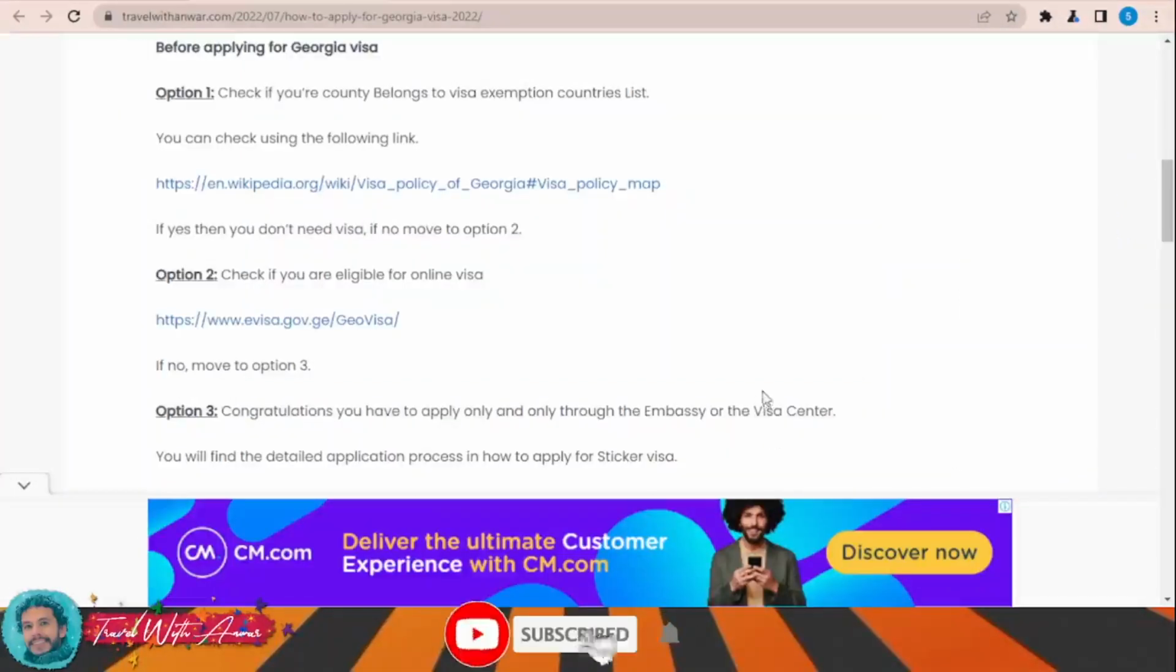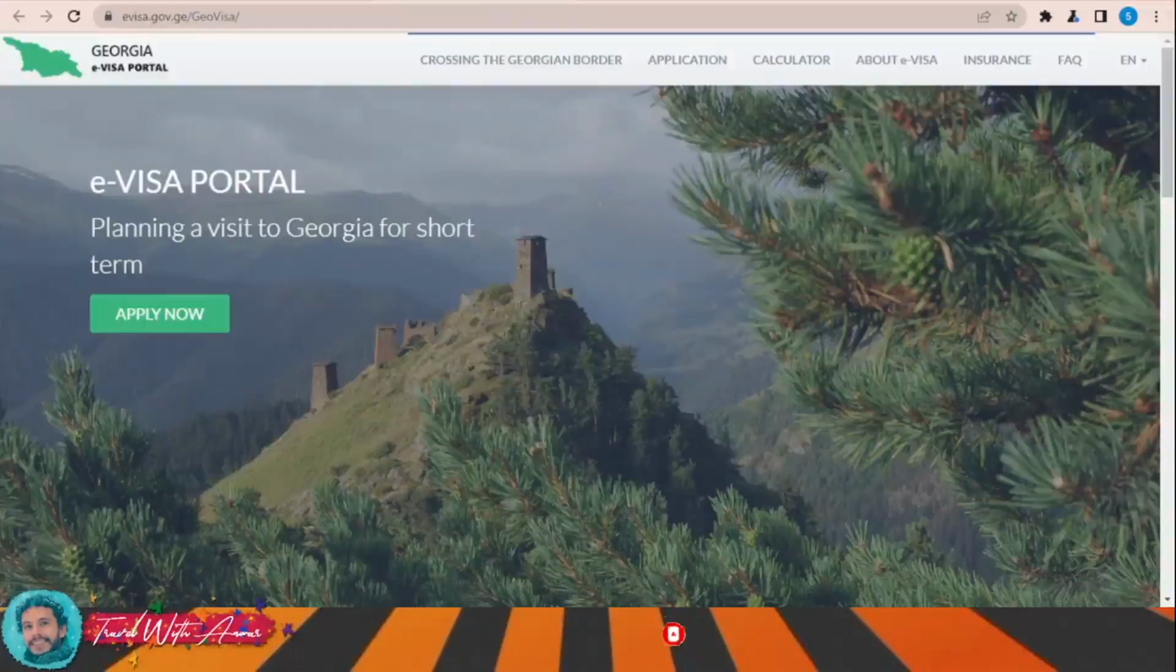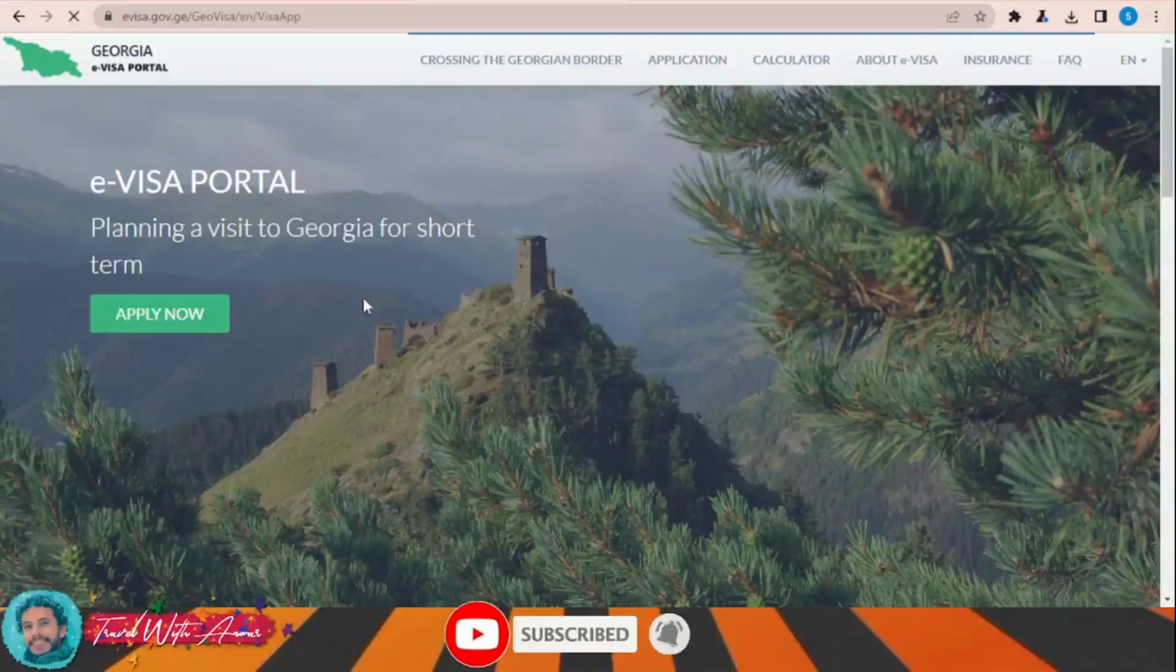To apply for the electronic visa for Georgia, this is the official website, www.evisa.gov.ge/geo-visa/. Once you click over this link over here, this page will appear in front of you, and this is the official website from where you can apply for the electronic visa for Georgia. So let's see together how to apply for electronic visa for Georgia using this website. Click here over apply now.